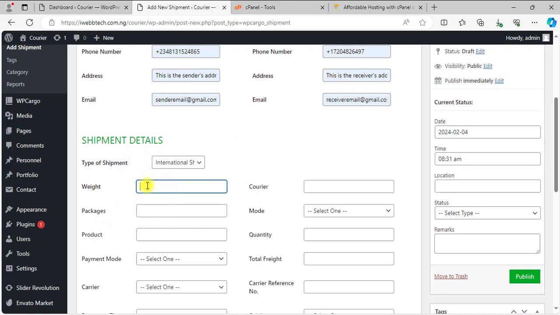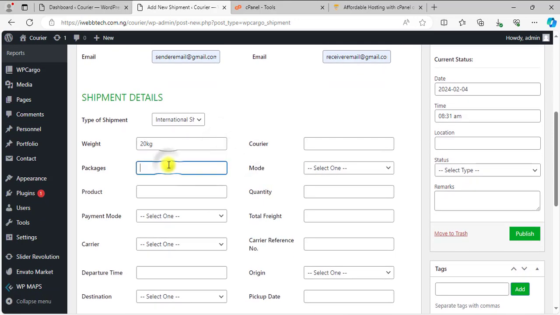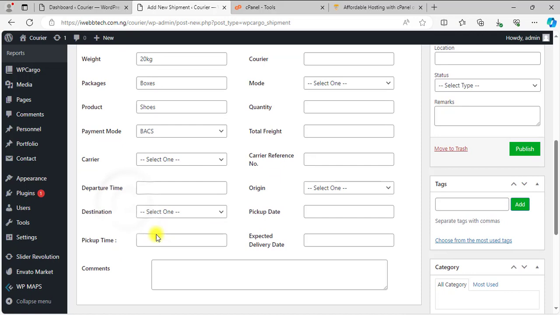So the weight, maybe I say 20 kg. I'm going to enter the unit as well, so note that. The packages, I'm going to say boxes, I'm just making things up. It's not a real package. Product, I'm going to say shoes, whatever. Payment details, maybe bank transfer or something like that.